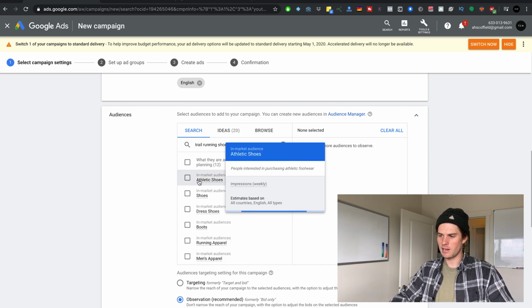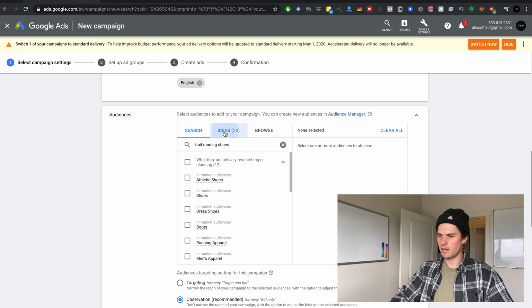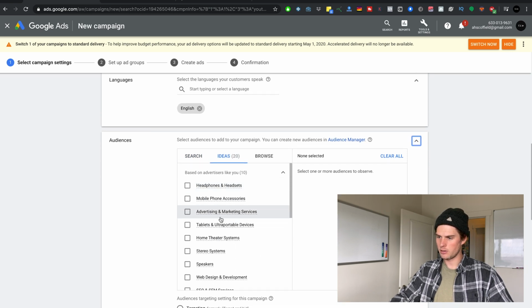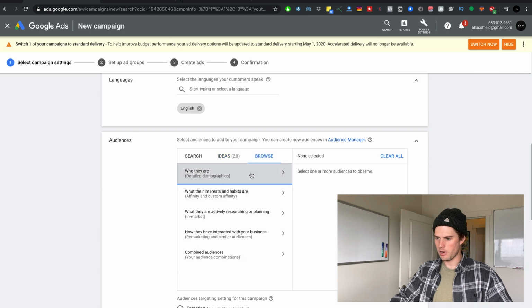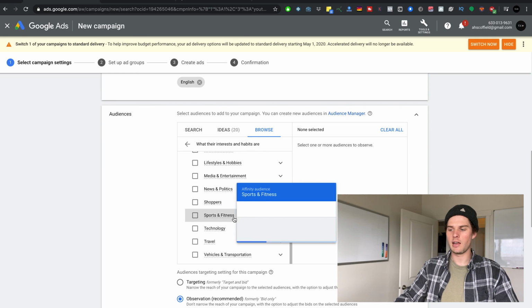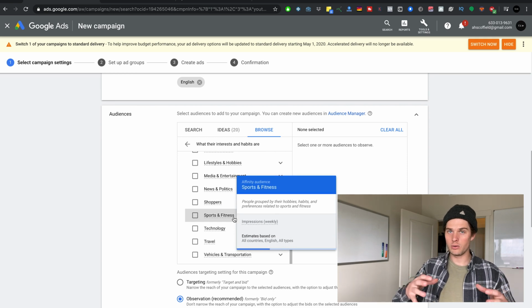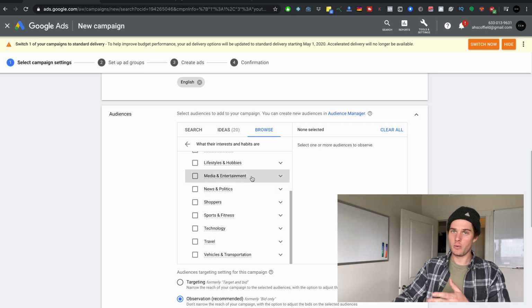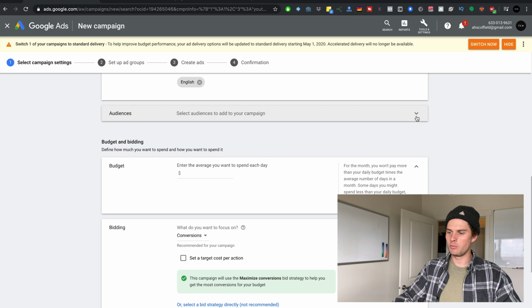So it'll give us like an athletic shoes audience. If we click on the ideas tab, there's different ideas right here you can look through, and you can also browse and click on all these different things and sort through there. Just a bunch of different categories of audiences that Google has already grouped together. You may or may not want to use this. I personally don't really use this, and I'll show you why as we move forward here. But it is there if you want to use some of the preset Google audiences that they have right there.